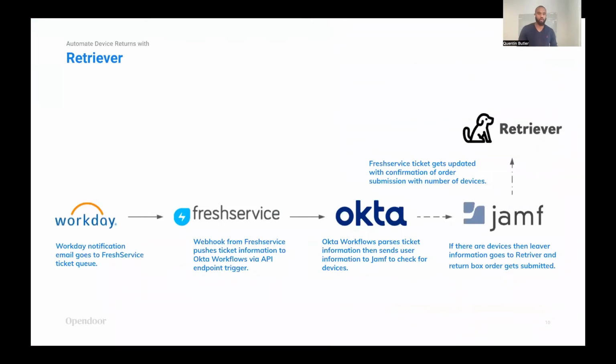So what we did inside Workflows is automate the whole process. The way it starts is from Workday, a notification comes in with an email to Freshservice. Inside that ticket contains their name and their address. And then from there, Freshservice sends a webhook into Okta Workflows, which triggers that flow.